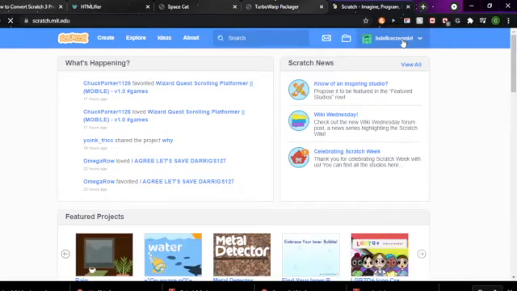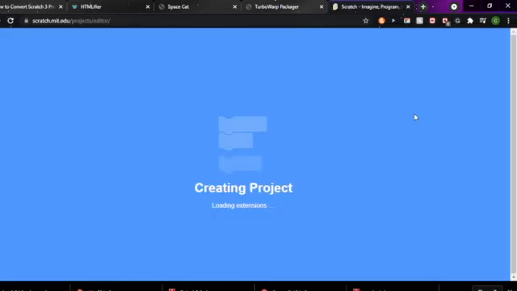Then click this button that says create, or you can go to my stuff and click add a new project. I'm just going to click create.